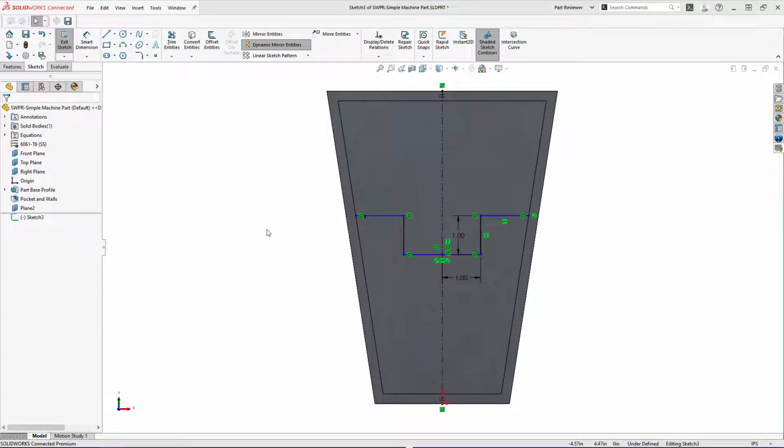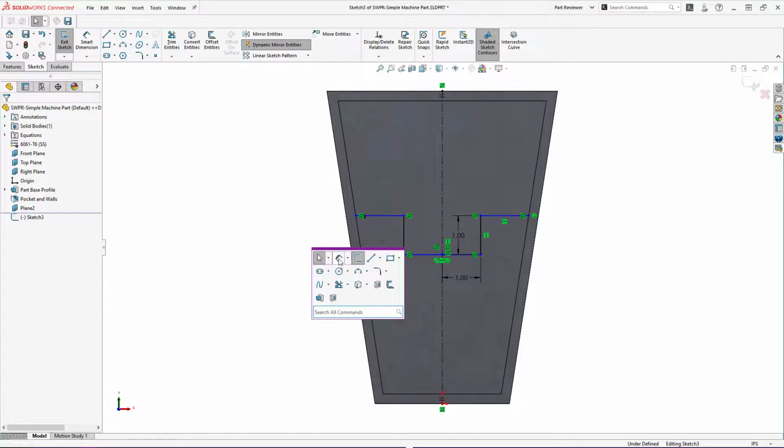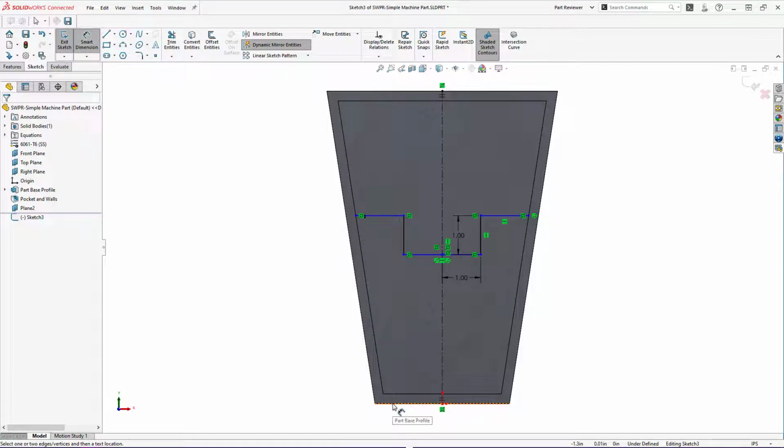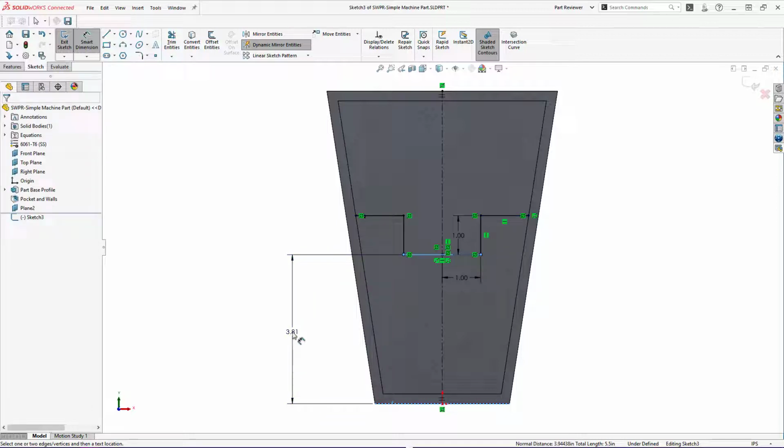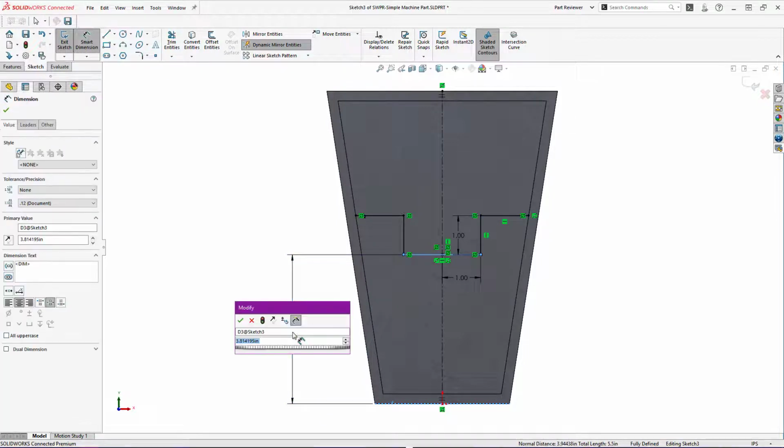The sketch is not fully defined yet. Notice that I have blue lines and black lines, so that's telling me that I'm underdefined. I'll need one more dimension in order to fully define the sketch. And we'll go from the bottom of the part to the bottom line, and then we'll make that 4 inches.